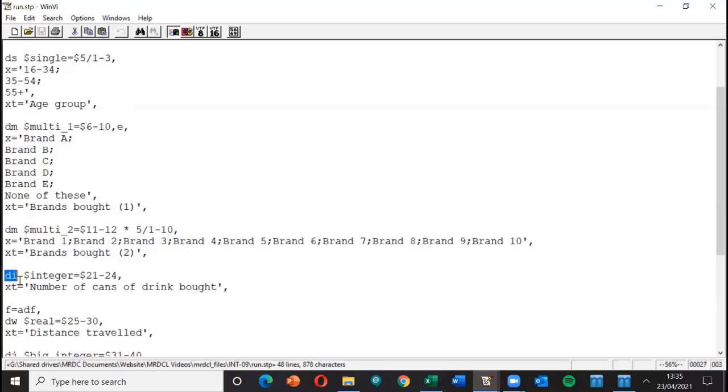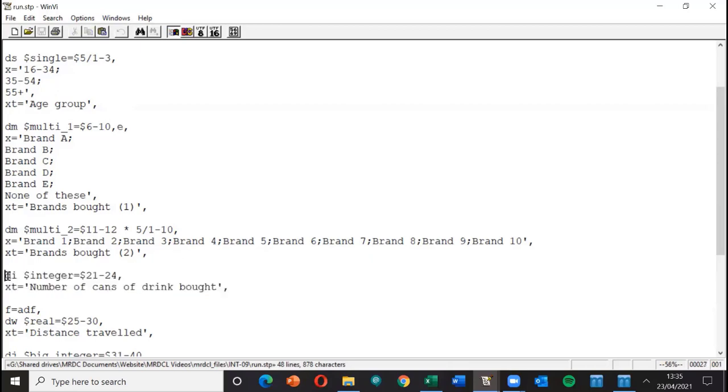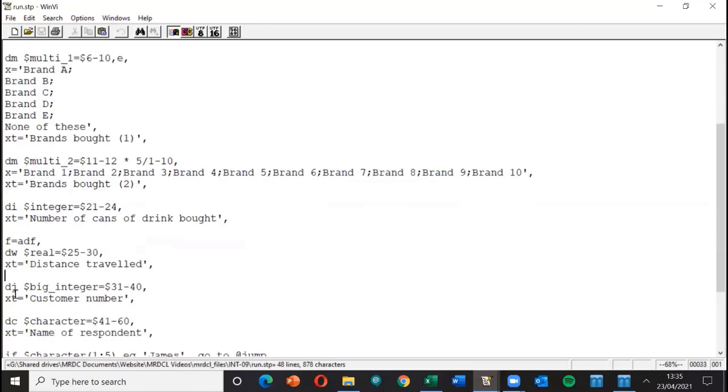So let's look at the next variable. That was the integer in 21 to 24. So here we say DI for defining an integer, the variable name, and this means it begins in 21 and ends in 24. Now we need to move on to that field that had the decimal place.